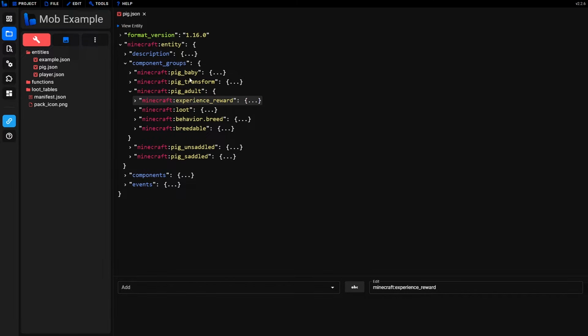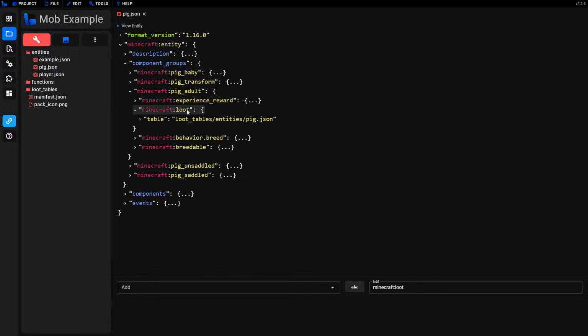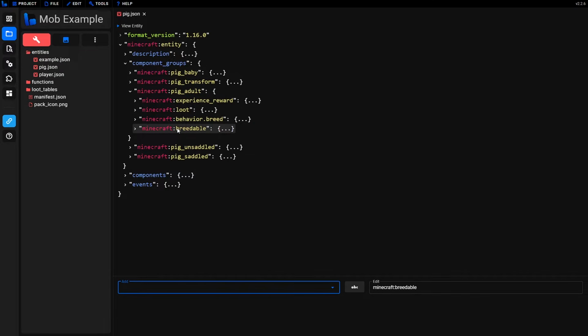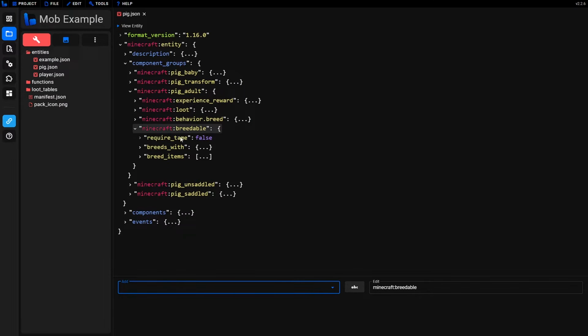That's why when you kill a baby, it doesn't drop any XP, because it didn't have any experience. It also adds this one, which is Minecraft loot. So it adds a loot table to the adult pig, and then it adds a component that makes it so you can breed it. Here it gives you the option if it requires a tame.